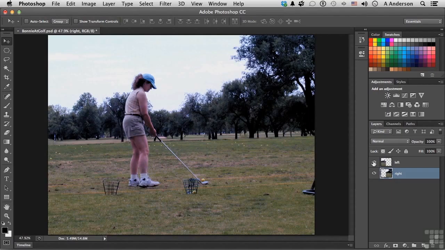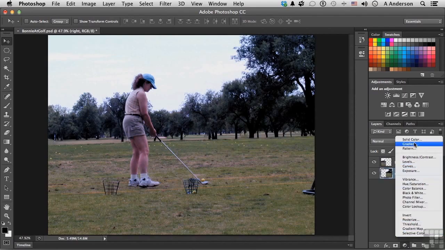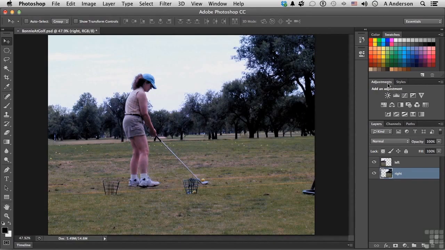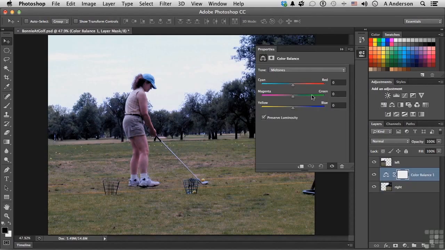Now, I've split the image into two, got it in two pieces, so we can kind of see a before and an after. And I've selected right down here, the right side. If I come down to this button, this half moon icon right here, I can choose one of my adjustments for an adjustment layer. But there is another way to do this. I can go up to the adjustments panel. Incidentally, we are in the Essentials workspace, so we're kind of all on the same page here. This icon right here, it looks like a set of scales. That's color balance. So go ahead and click that. Over here, you have tone.